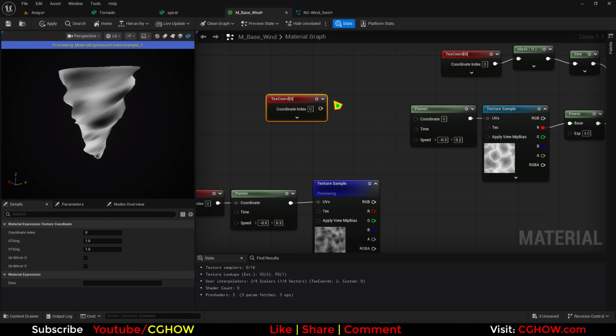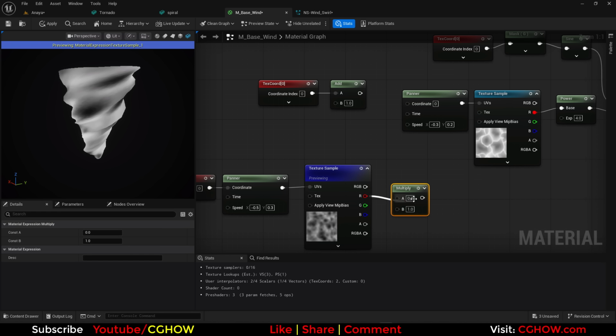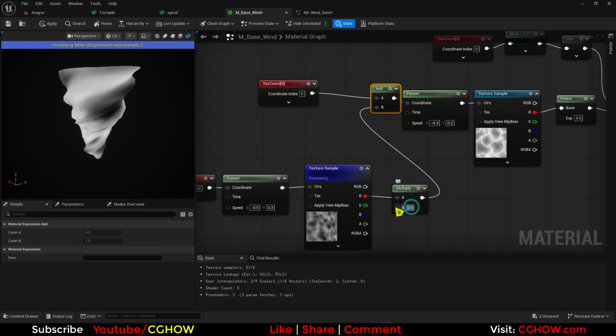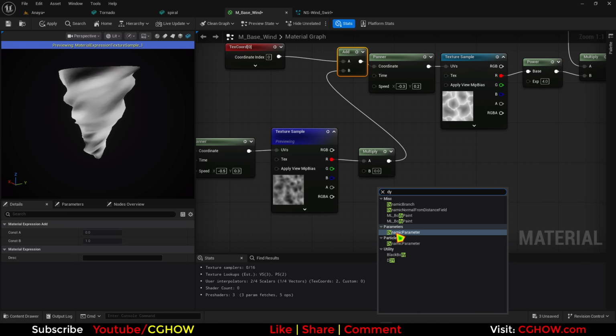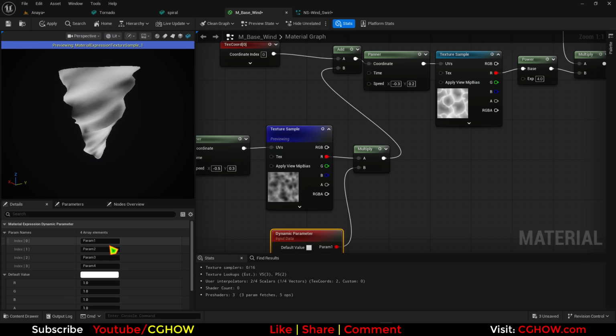So I'll take the texture coordinate, add this thing, but before adding I will multiply to control how much I want to add. 1 means 100% adding and 0 means nothing is adding. So dynamic parameter, and we can call this distort because this is distorting this.